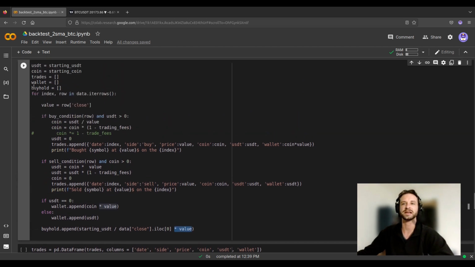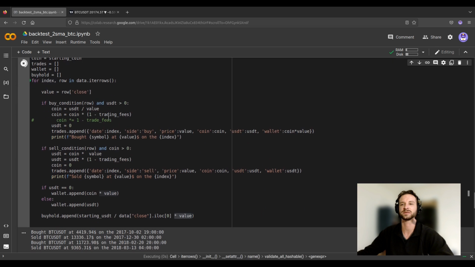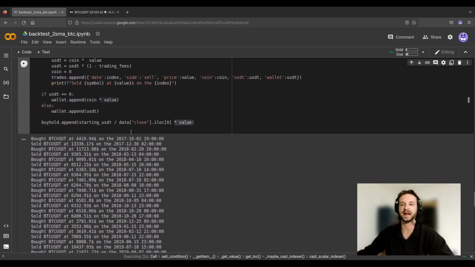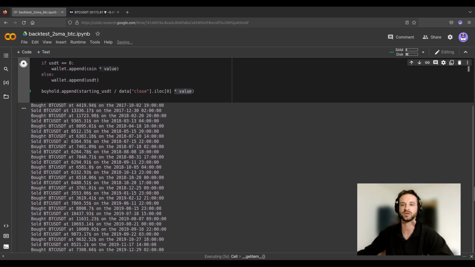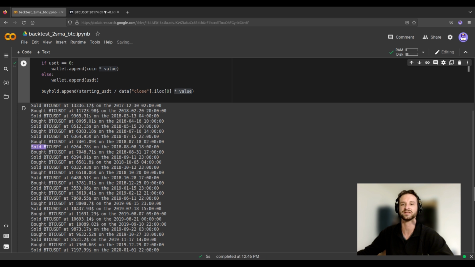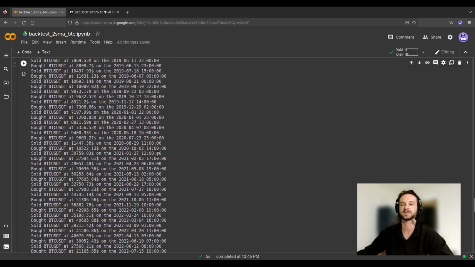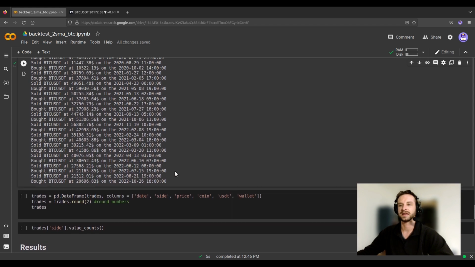So let's just run that and see what comes out of it. And you can see that our prints are happening as we go through the rows of the data frame. We have some buys and some solds at different prices, different times. Great. We can check on TradingView if this does coincide with the moving averages there.